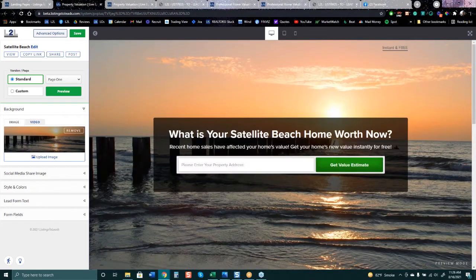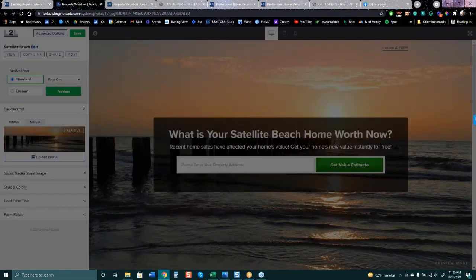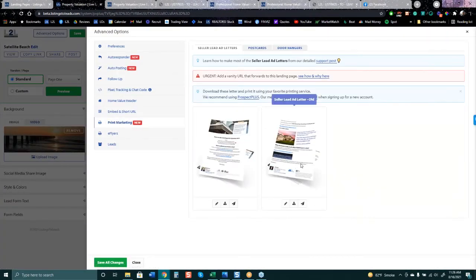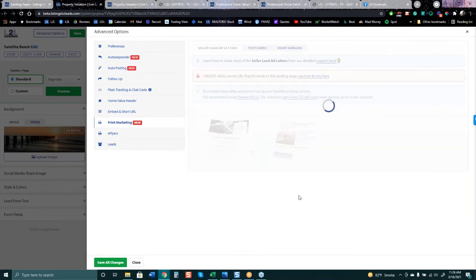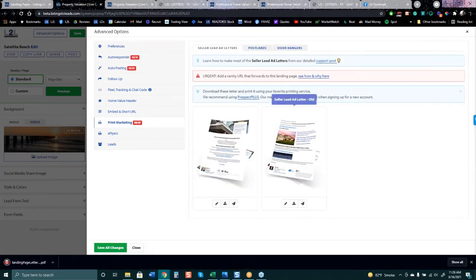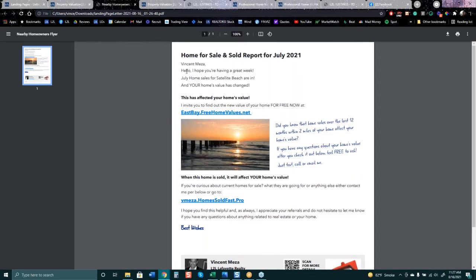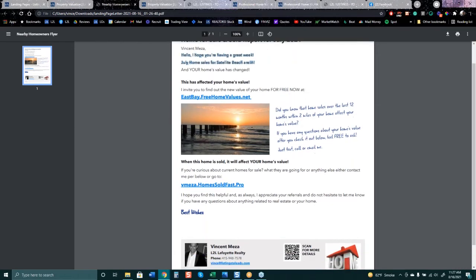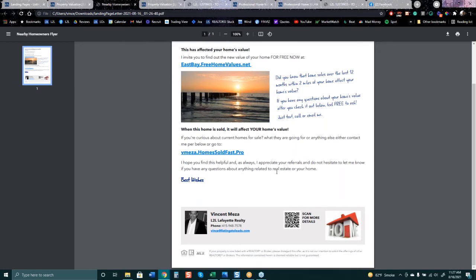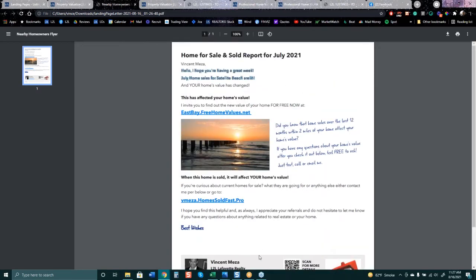So I got a nice picture of Satellite Beach, and I go over here to print marketing and download this. However you want to get it in the market, this would be something really smart if you've got a list of homeowners in Satellite Beach that have owned homes for a while. Get this out there, right? Update the stats like I mentioned, and then just boom, you've got a great tool to help you get listing leads, right?